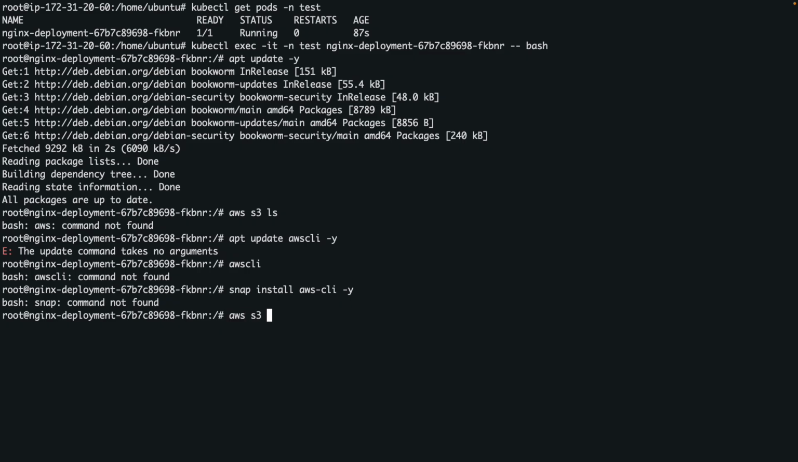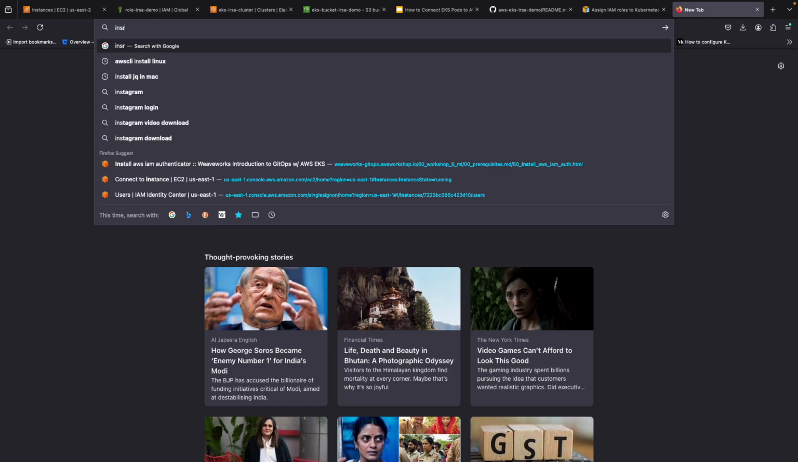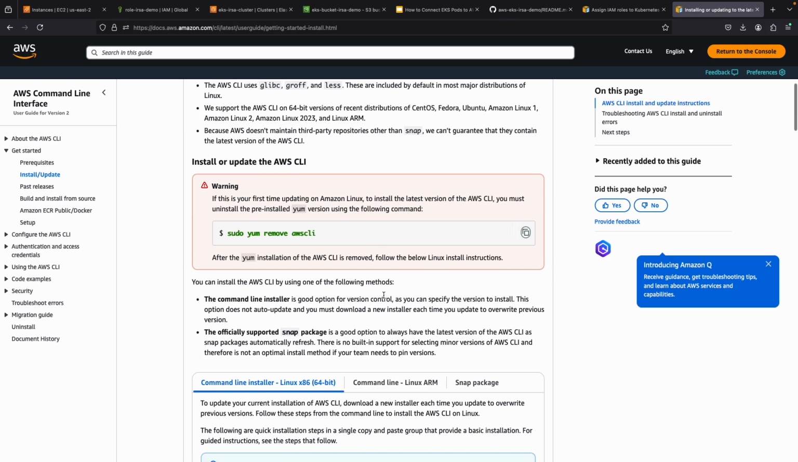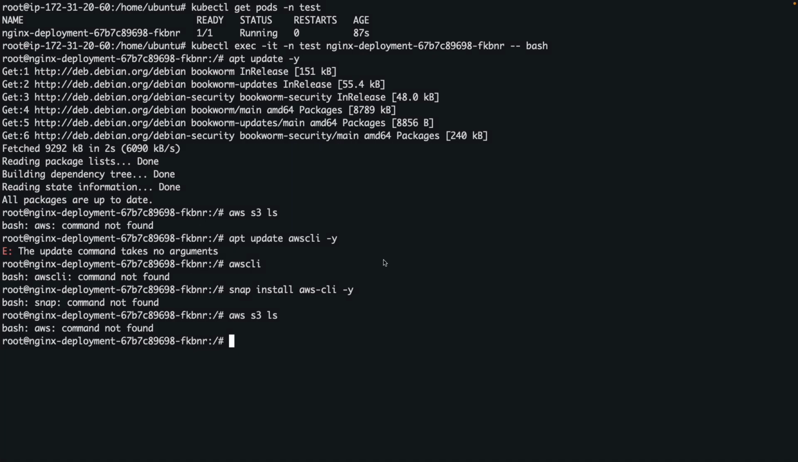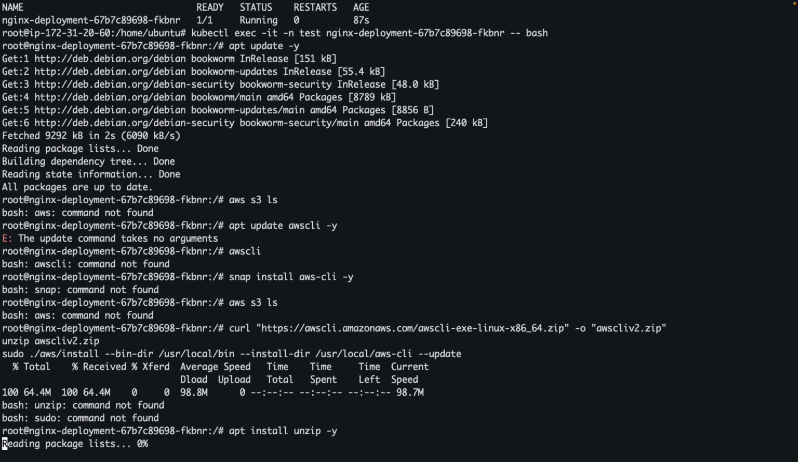By using this, it is not giving me. Okay, I think I need to check. Install AWS CLI bash. For the Linux, okay, apt install unzip -y.